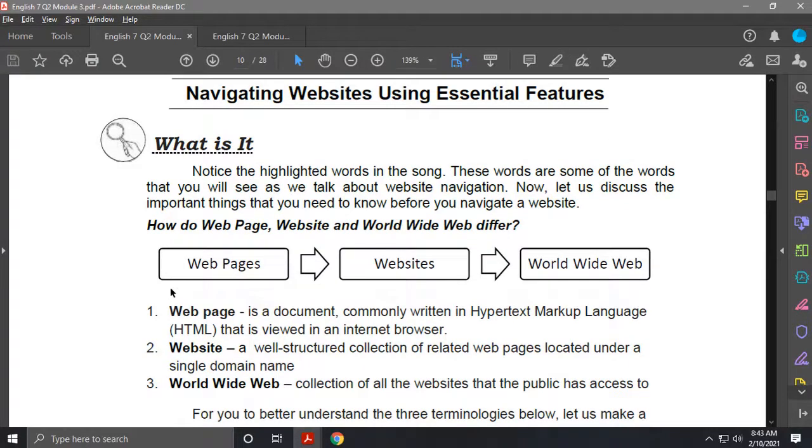So library is almost the same with the World Wide Web because library contains a collection of books and a collection of resources. Books, on the other hand, can be compared to a website. So library is a World Wide Web because it is so big, so broad, while the book inside the library can be compared to a website.